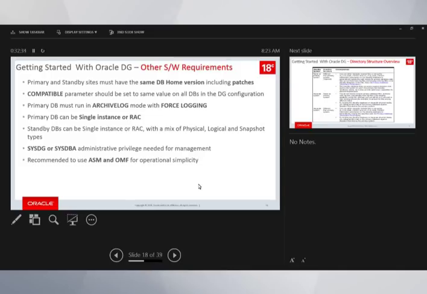So the primary database can be either a single instance or a RAC. We saw this earlier as well. The standby databases can be single instance or RAC, and it can be a mix of physical, logical, and snapshot standby types, right? For example, you can have one primary and three standby databases. One of them can be a physical standby, one can be a logical standby, and the other one can be a snapshot standby. So this type of mixed configuration is absolutely supported, right?